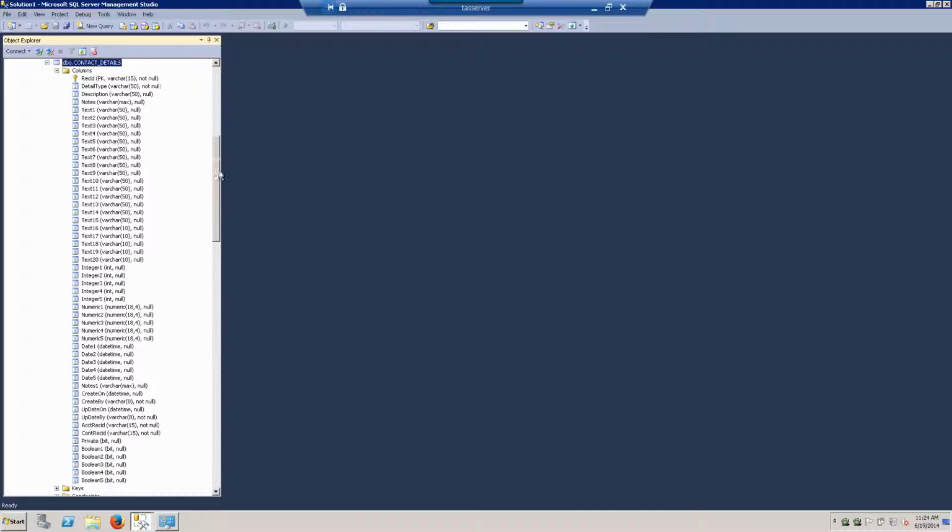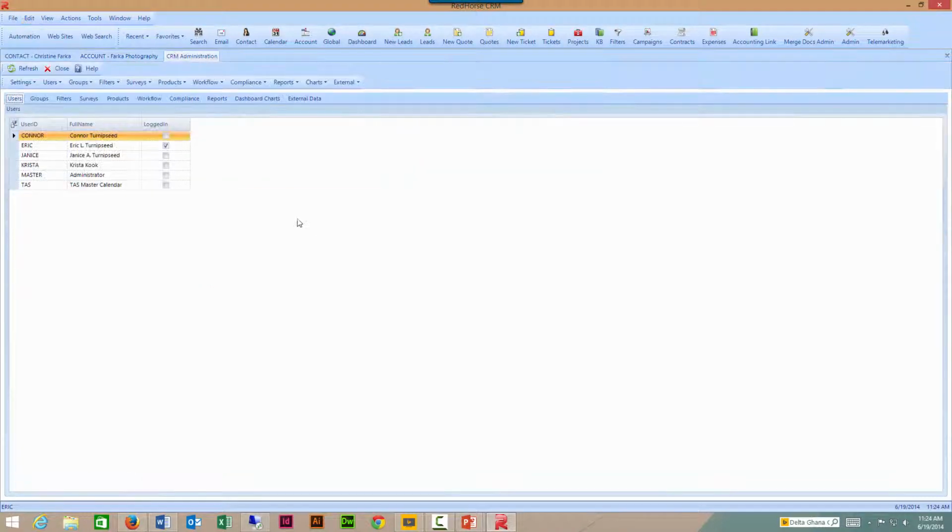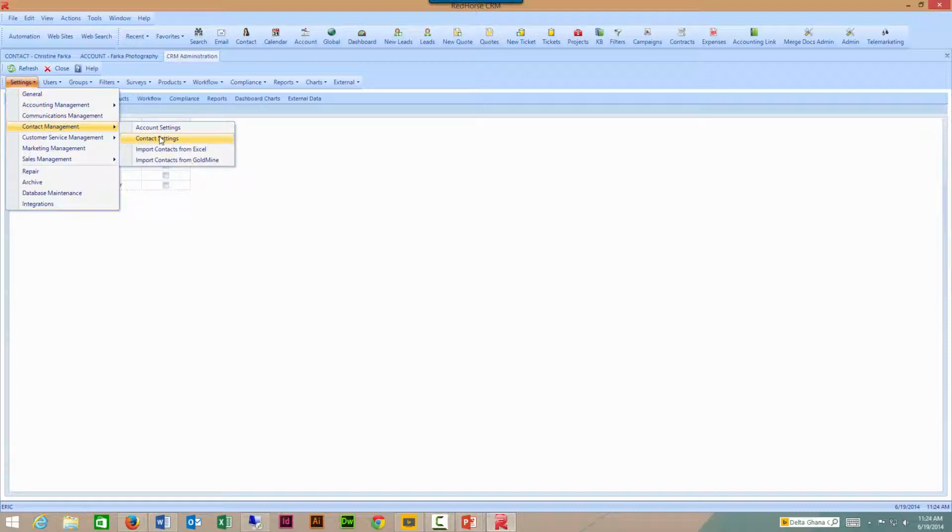So you can use these fields when you go to create your custom detailed record. Now, how do I do that? Once I have a detailed record created, the RedHorse administrator can come in and modify how that screen looks. So if I go into the admin tool, I can manage my contact details from the contact settings or my account details from the account settings.